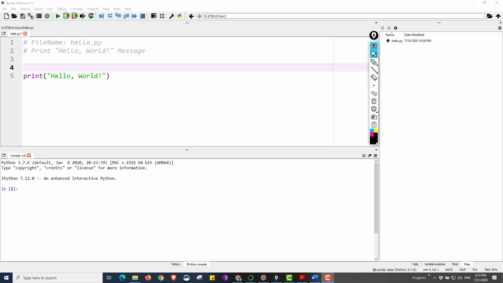Now we have seen how to write the Hello World program. Let me explain the code that I have shown you in the previous video. So here in Spyder, I have the code for hello.py. Now the first two lines that you see in here are what we call comments. Comments are used to describe what the code does.